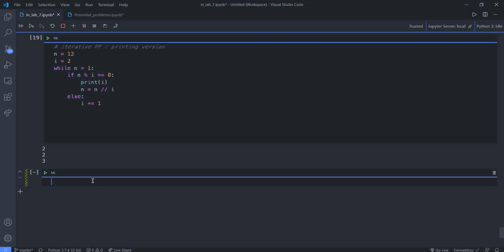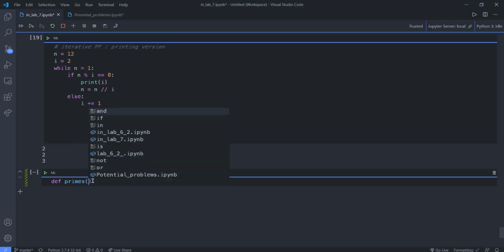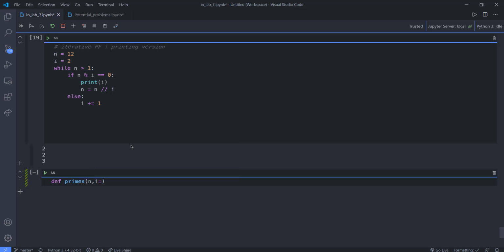So let's say that this is primes function, and primes takes n, and it should typically take as well i, which is the first prime factor, which is 2 in this case, an optional parameter, right? So we would use the same structure here, right? So let's just define the base case.